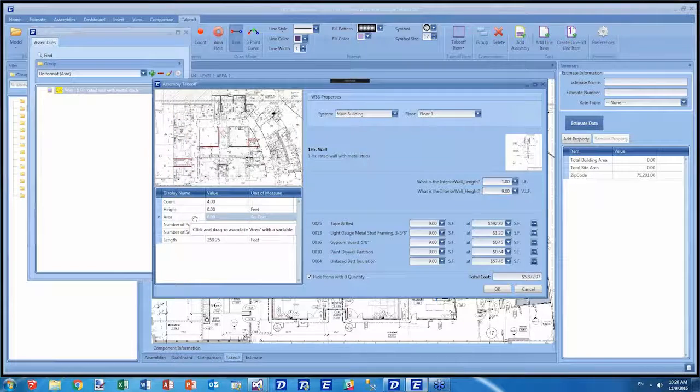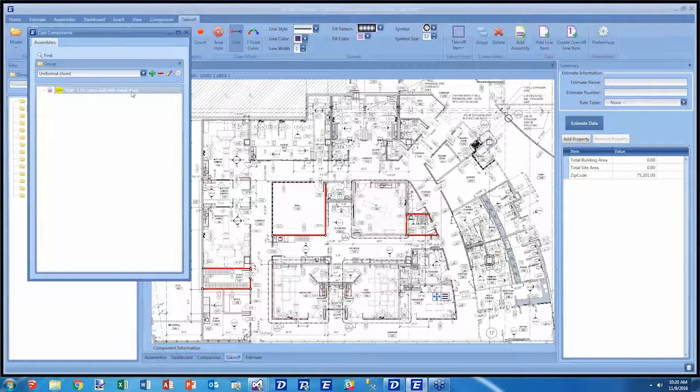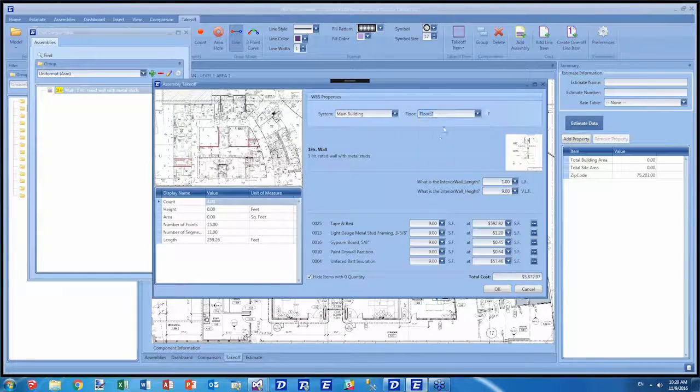All right, so here I'm just going to map the length of the wall to the length of the objects that I've drawn. So now I have 259 linear feet of wall. This will be tied to the main building, the first floor as well. But I may also want to tie these, just hypothetically, to a second floor. And I'm going to use this here in a second to showcase some of the new advanced copy and paste functionality.